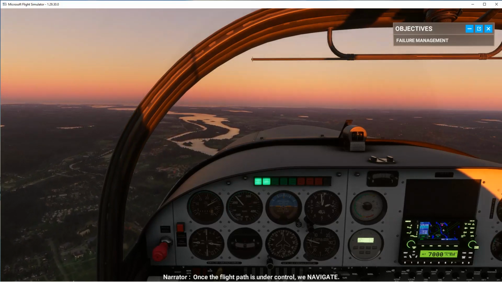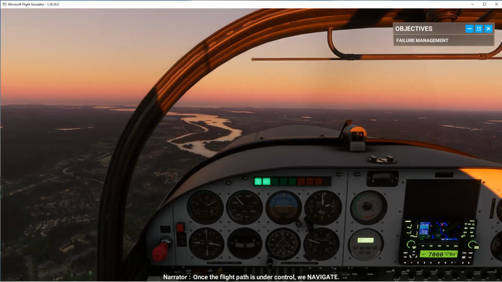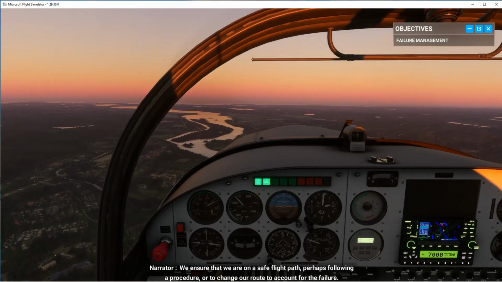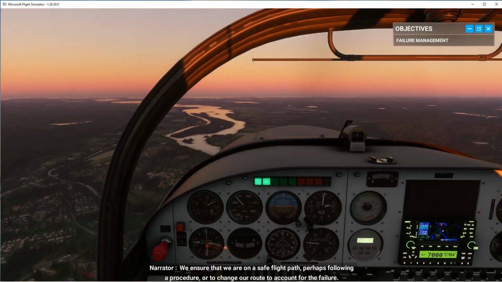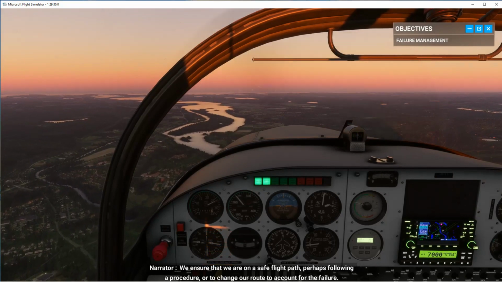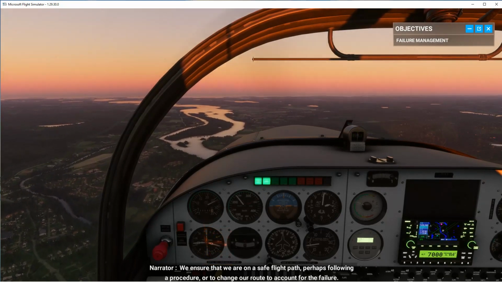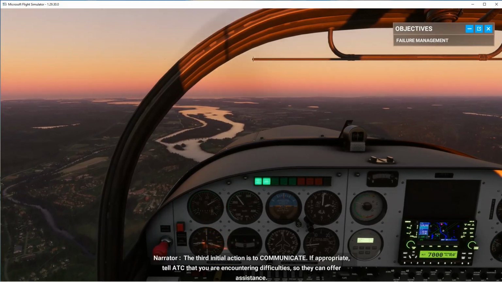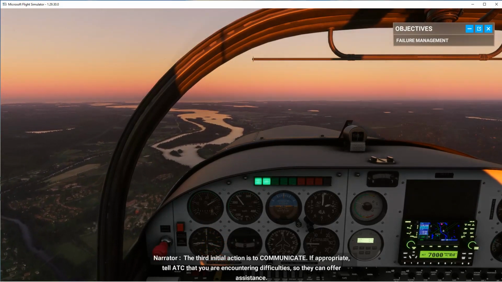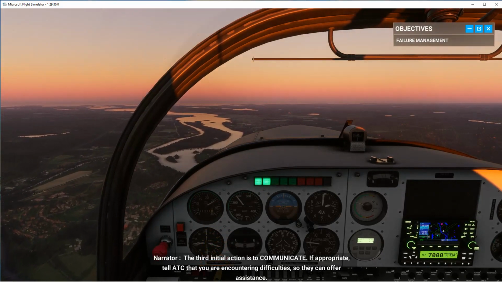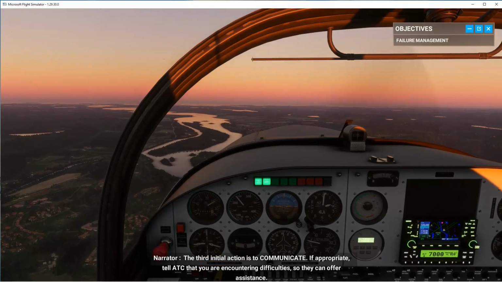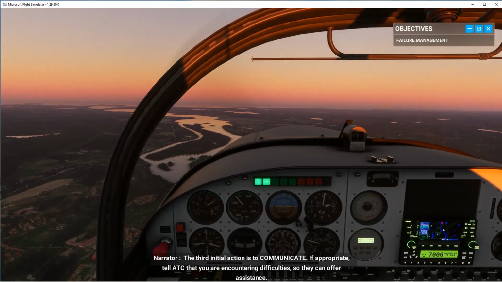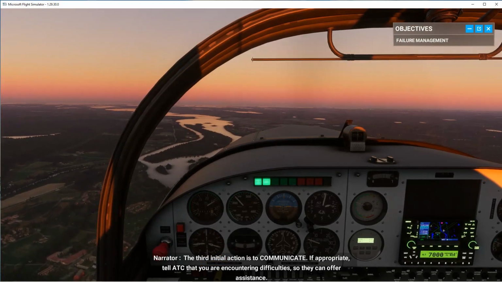Once the flight path is under control, we navigate. We ensure that we're on a safe flight path, perhaps following a procedure, or to change our route to account for the failure. The third initial action is to communicate. If appropriate, tell ATC that you're encountering difficulties so they can offer assistance.